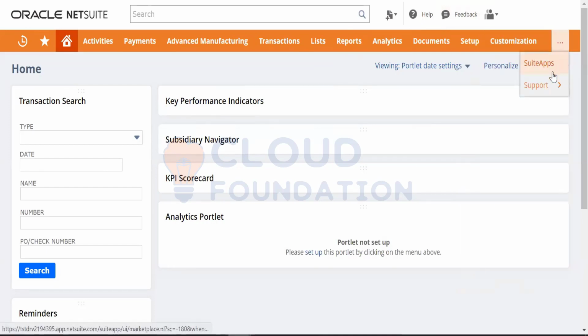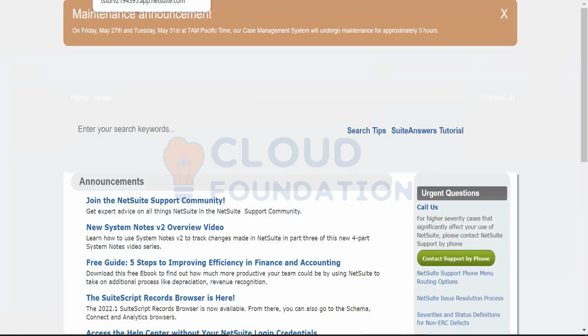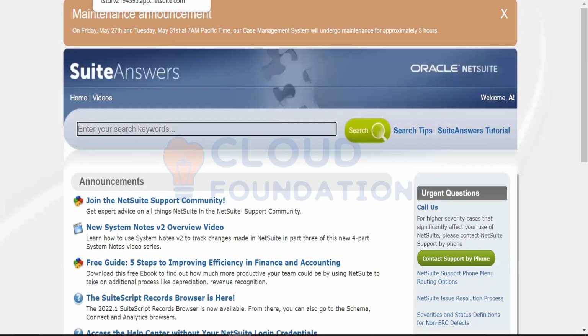And then at the end, you have this support. So this is your Suite Answers portal. By going to these three dots, you have support, go to Suite Answers. Suite Answers is your one-stop destination where you can look for any problem. Let's say you're facing any issue, or you want some information about any NetSuite activity, you can go and search here, and you will have a related article available.